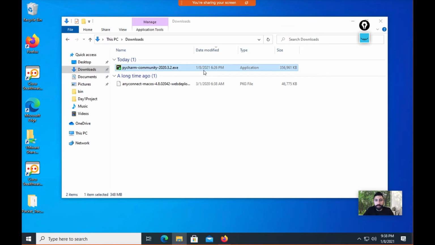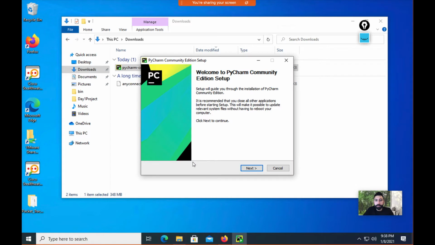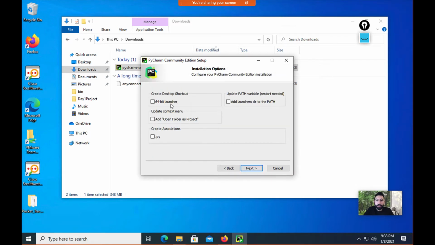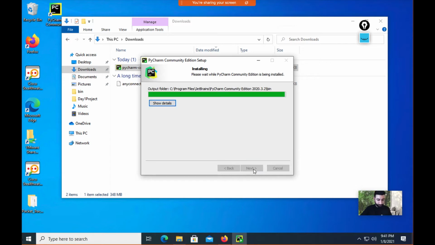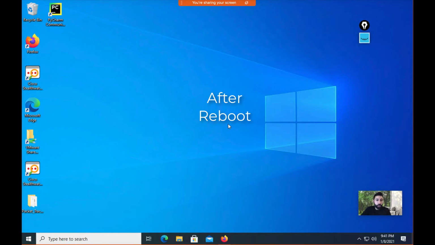So once it's downloaded, it's a simple install. Just click next. I choose all the options here. So then it gives you the option to reboot. It's recommended to do that. So we're gonna do that here. Now what we're gonna do is we're gonna launch PyCharm.